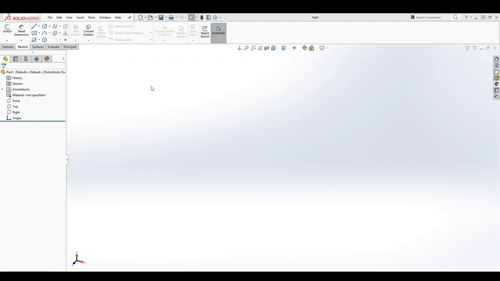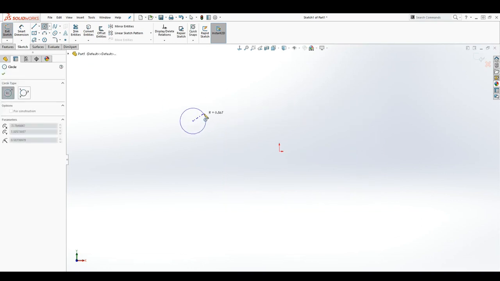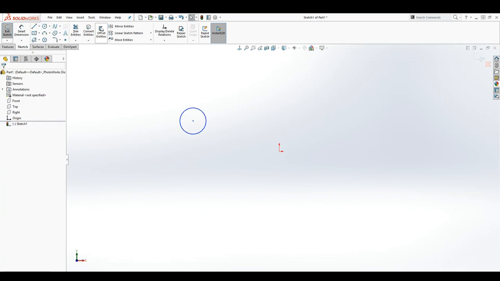Hello, welcome back. In this lesson we are going to be covering the linear and circular sketch patterns. To start, let's start a sketch on the front plane and draw a circle somewhere here. Now what we want to do is make a linear pattern of this circle.